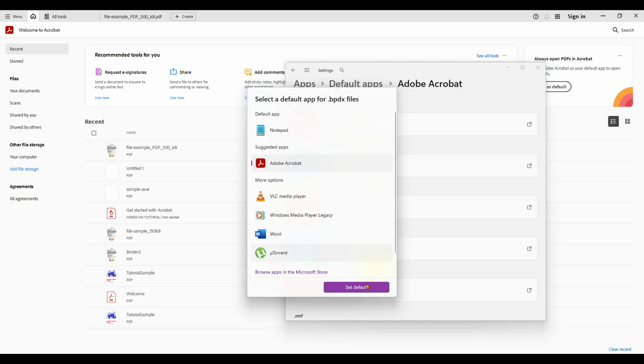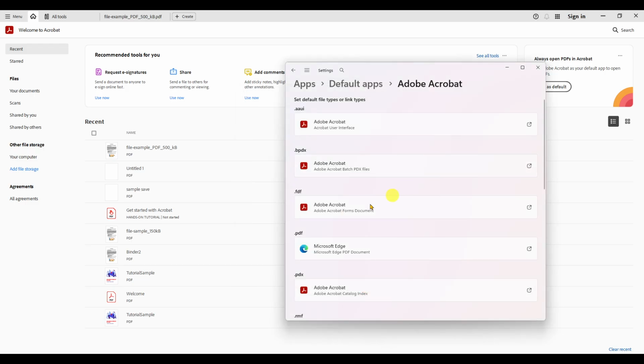A few quick tips. If Acrobat doesn't appear, make sure it's installed and updated. If Windows asks whether you want to switch apps, confirm and proceed. And if you ever want to change this later, just return to the same default apps area and pick a different program.